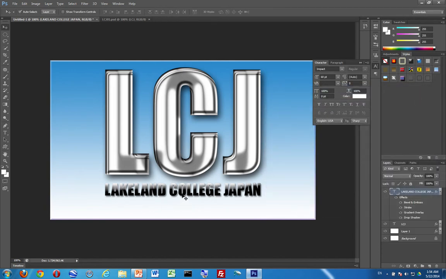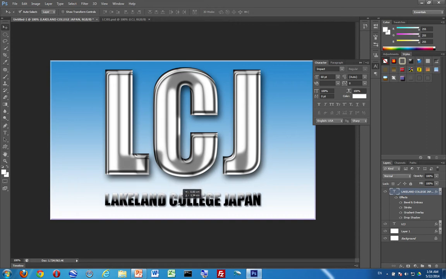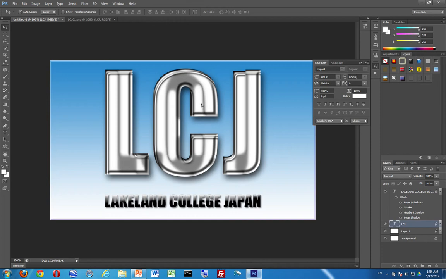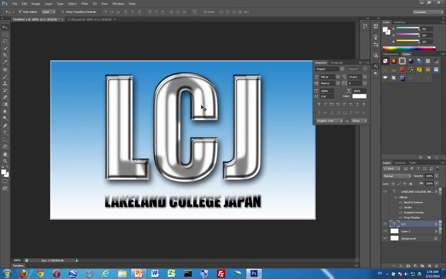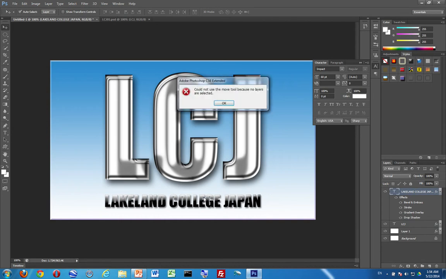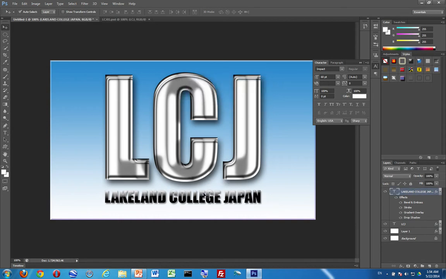So now you can click OK, and you can see that you have a very nice, cool looking Lakeland College, Japan. If you want to center things, you should be able to select them and move them down. I'm going to select the LCJ layer and move that down and center them so that they look a little bit better. And that is what you have to do. That's all that you have to do right there. So this is the project.